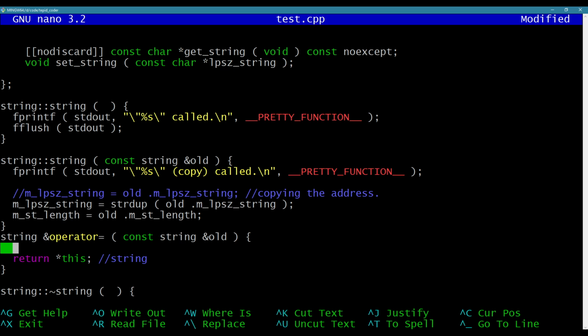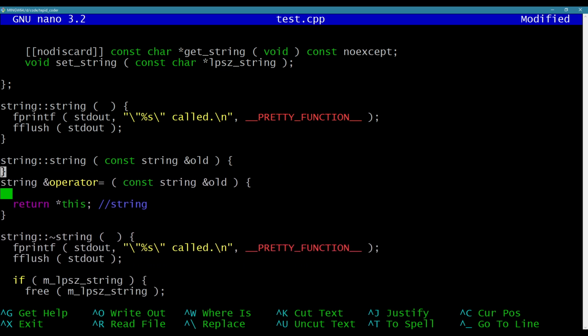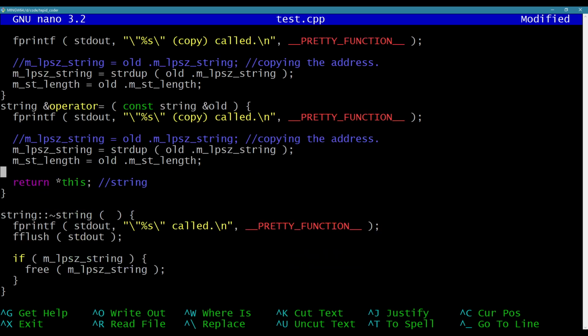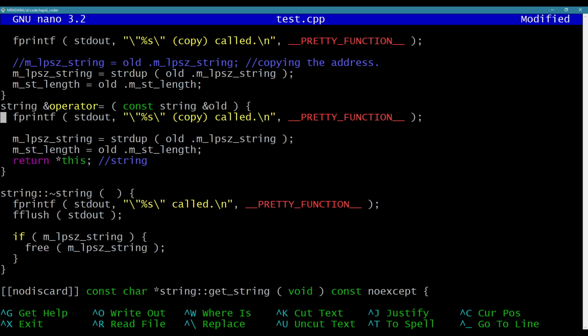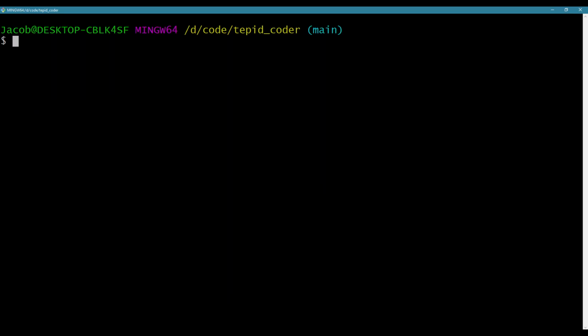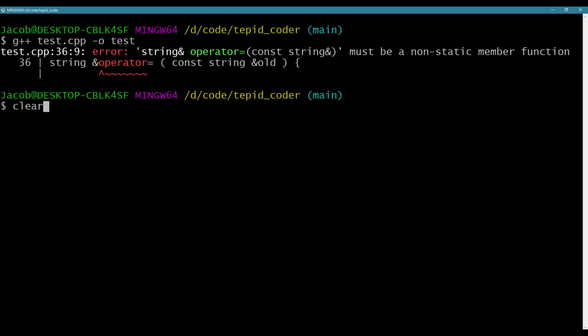Okay. So I can basically just steal the code from here. Okay. So it's bad. Otherwise double free. Okay. Copy equals, or copy assignment, I'll say.